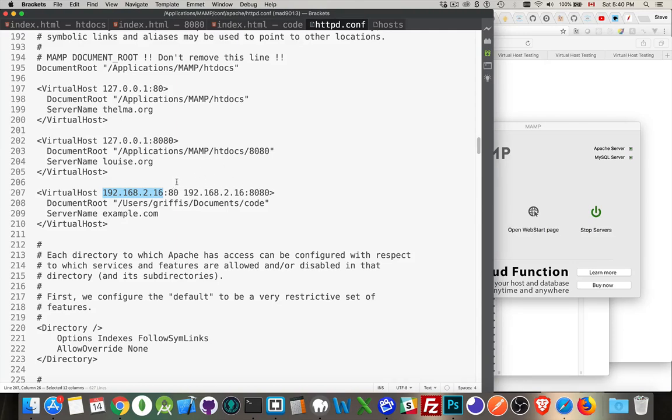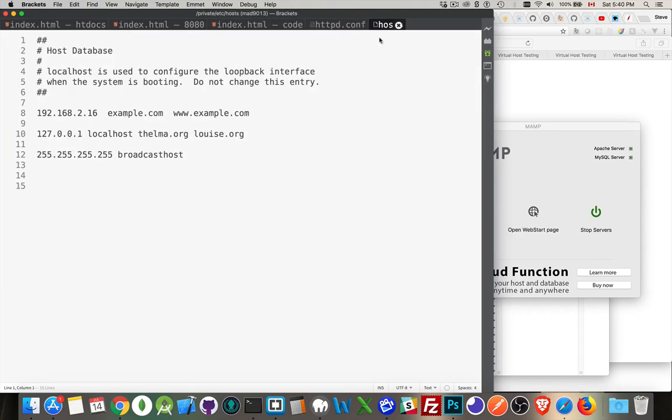So this one's saying either one of these. If you type in this address with either port number, 80 is the default. If you don't type anything, that is the port number that will be used with the address. Or if I use example.com, it will route to this address as well. Now, I'm also setting up my hosts file. If you've watched my previous video on the hosts file, you'll know how to edit that.